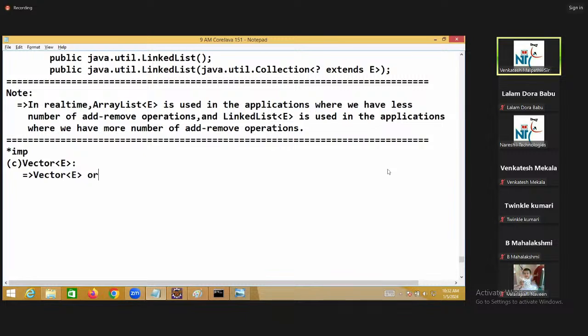Vector organizes elements in sequence. Here the elements are in sequence. But it is a synchronized class.